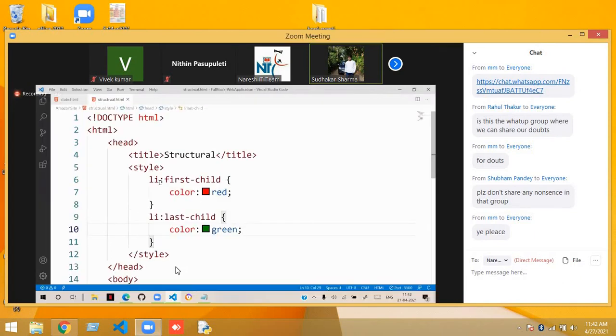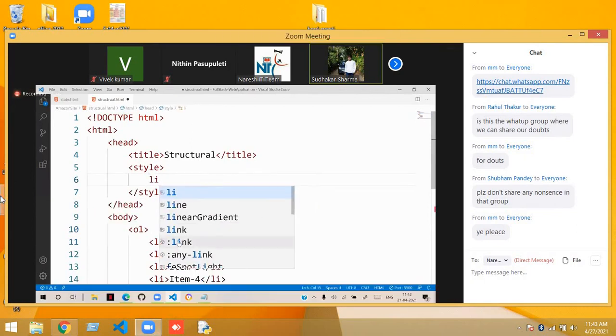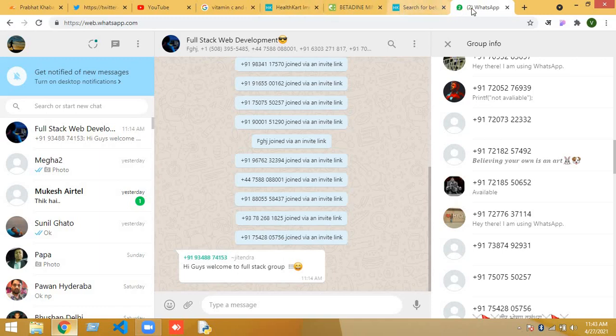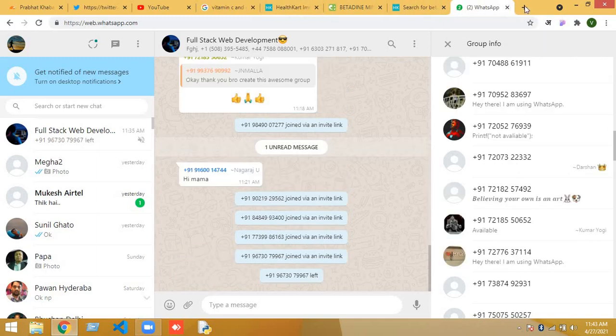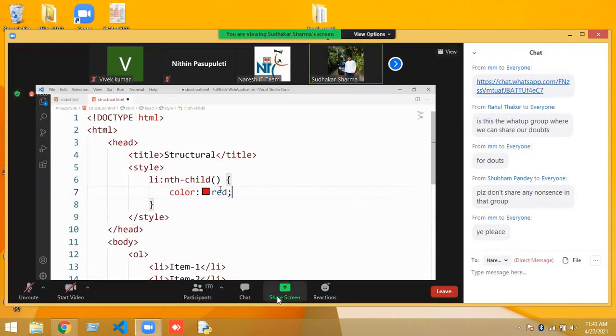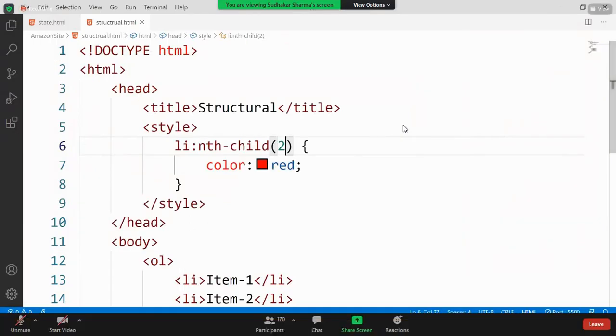You can apply to any level number. That means we can use li with the option nth child, and we are applying color red. You have to tell which level number. Suppose I said 2. That means it will apply to the second item.